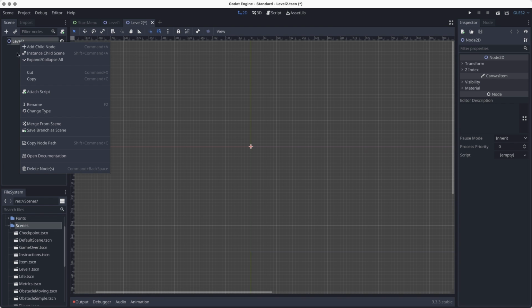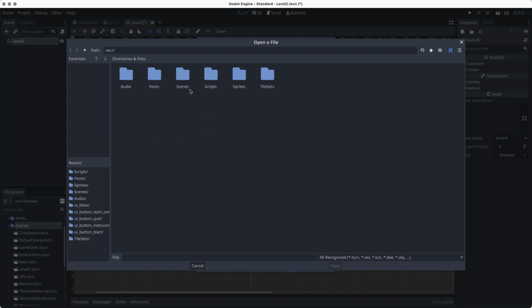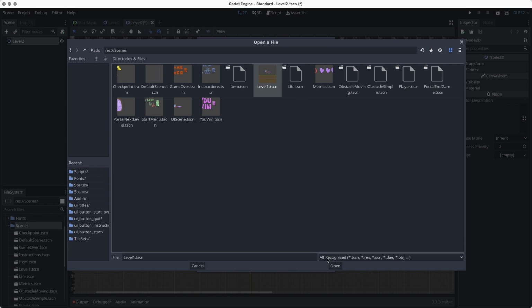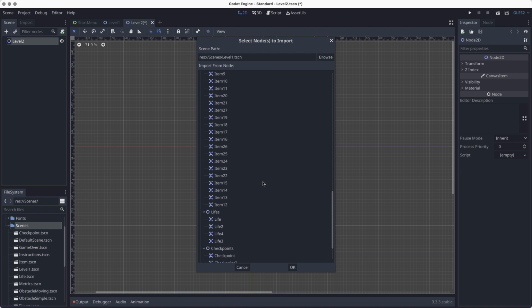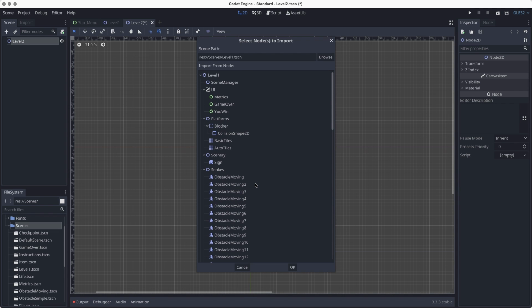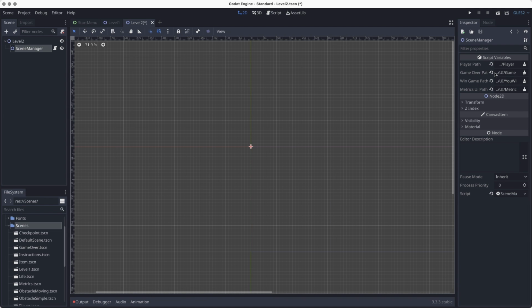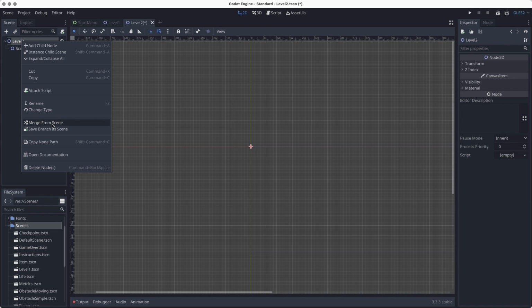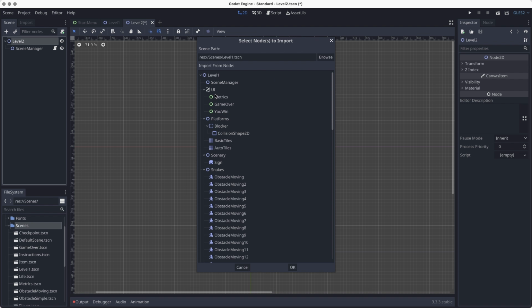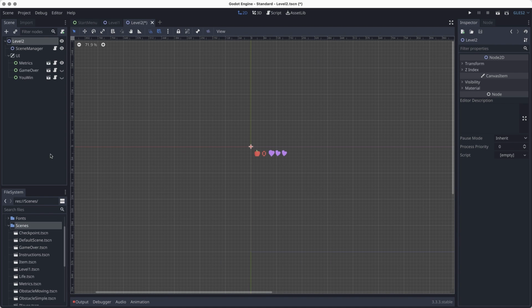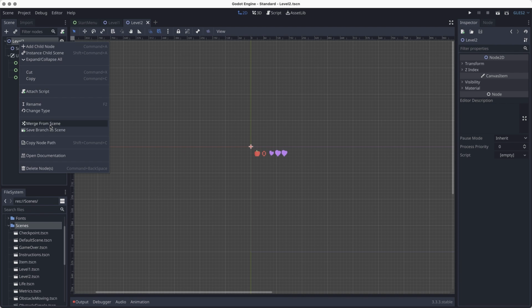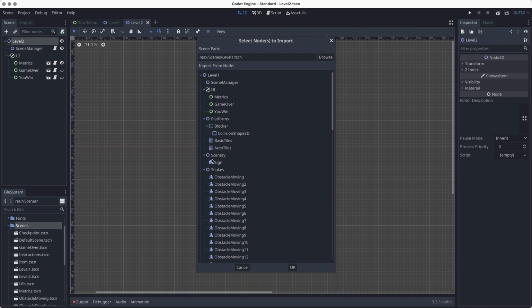I can right click on level 2 and go to merge from scene, and then go to scenes and go to level 1 and click open. This is going to give me a list of everything that was in that scene. And so now I can just bring in anything that I don't want to recreate. For example, the scene manager, definitely don't want to recreate this because it's going to be the same. I may need to fix some of these things, but this is going to be pretty much the same stuff. Then I can go again and choose the UI. I want all the stuff in the UI that I had in the previous level, so I'm going to bring that stuff in. I'm also going to want the player, so I'll go and grab the player.